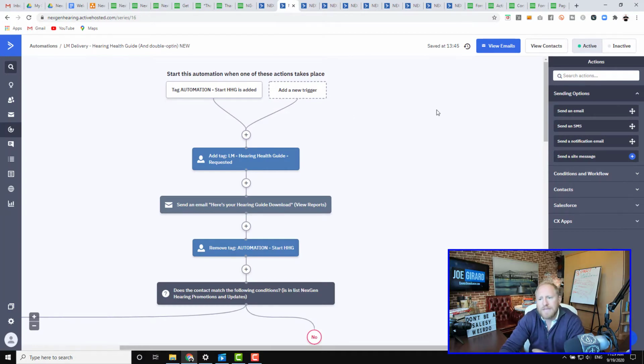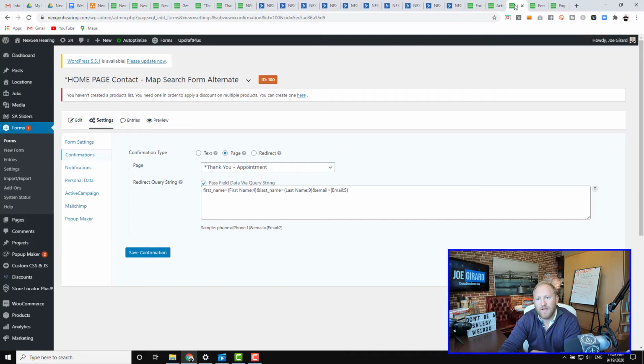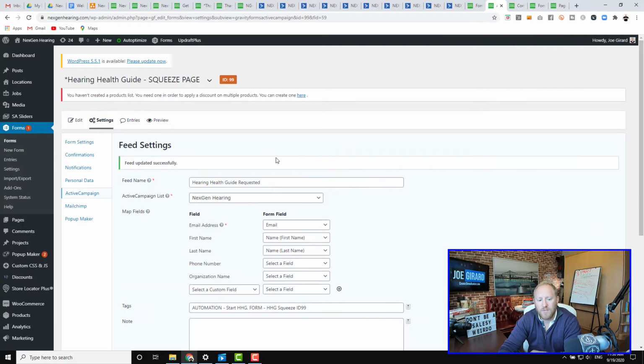So this is where it gets a little bit tricky, and I want you to now pay attention, get your pens out. What we're looking at here is when they get this tag, the automation start HHG. And HHG is basically this hearing health guide. So once they do that, we're going to have other triggers from other places, but this is going to start this confirmation and double opt-in welcome sequence. Let's see if I have it here. Let's go to this one.